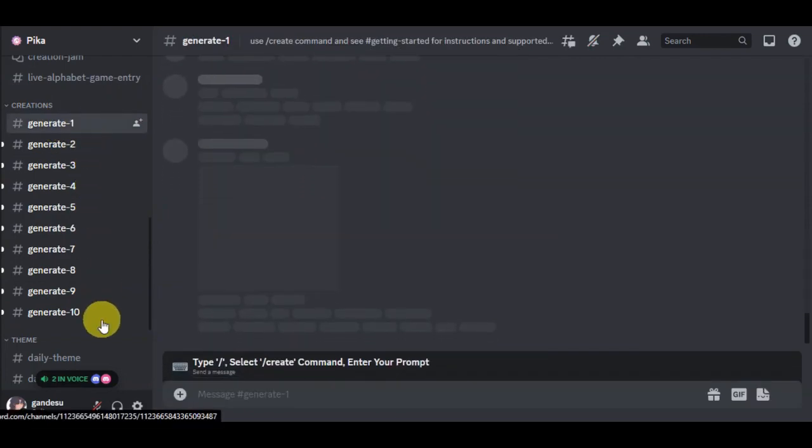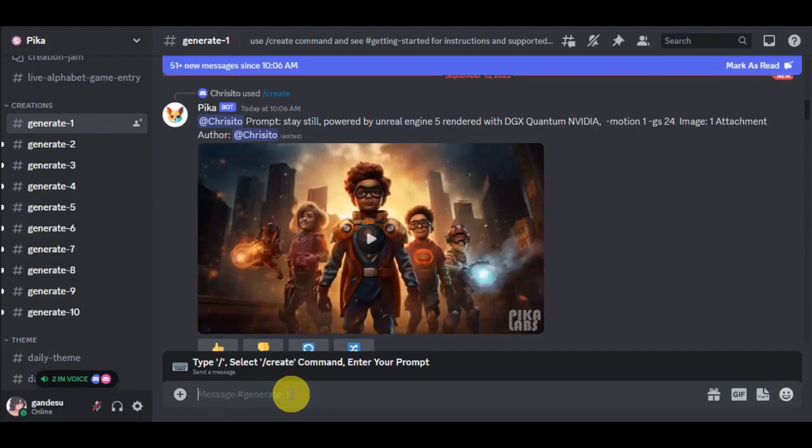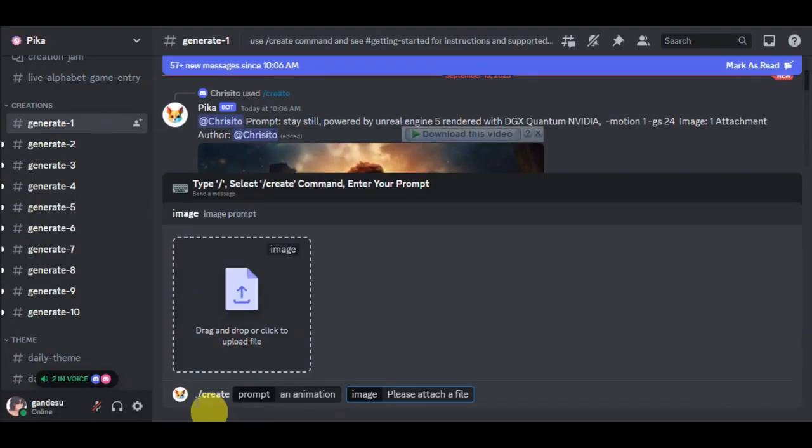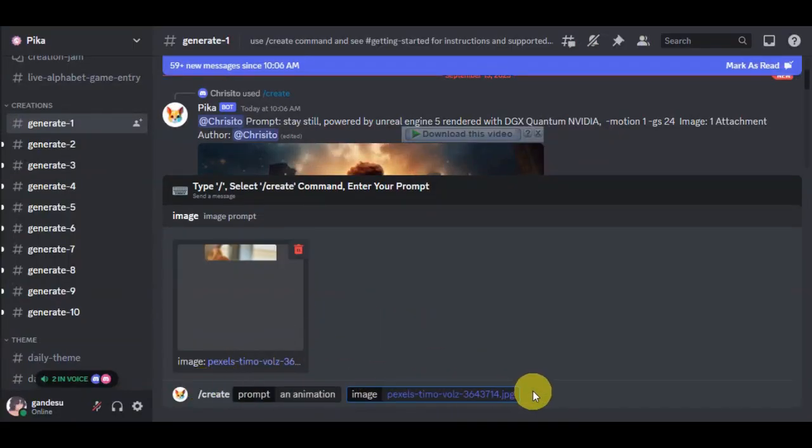So you have 1 to 10. Then let's try to create the command using the information that we gathered earlier. As you can see, we have typed in here "create" and then a prompt and animation. Then we'll drag in the image that we have earlier of the cat. So let's just simply drag it in here. And as you can see, we have already completed that.